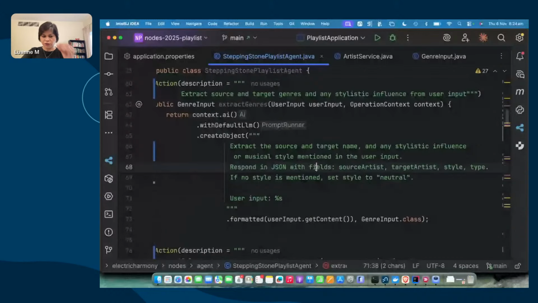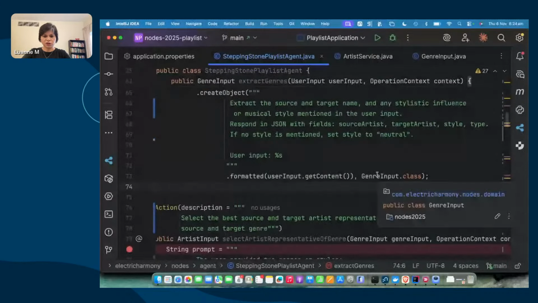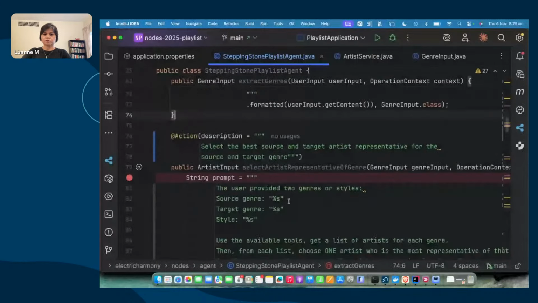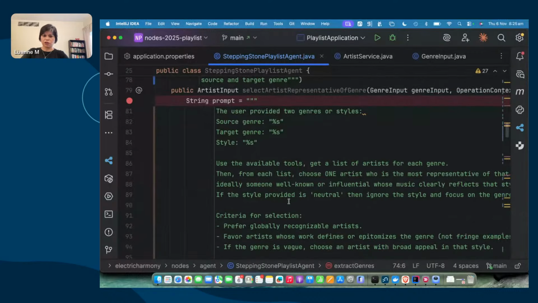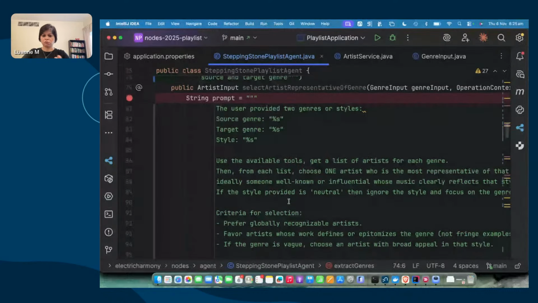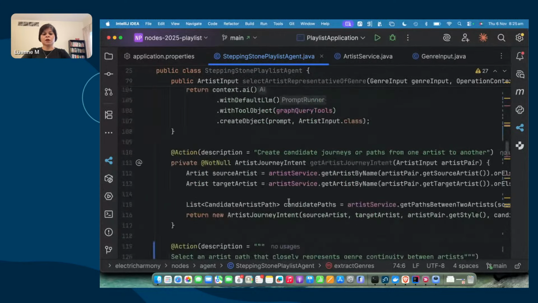supplied here. And every time you get a response from an LLM, you are actually returning your domain classes. So everything is a class, right? Fully type safe. The other actions are to select an artist representative of the genre. This one actually goes out to the LLM, right? We think it has the best way to select an artist. Again, it has a tool because it needs to select an artist from those that are present in my graph. I don't want a random artist.